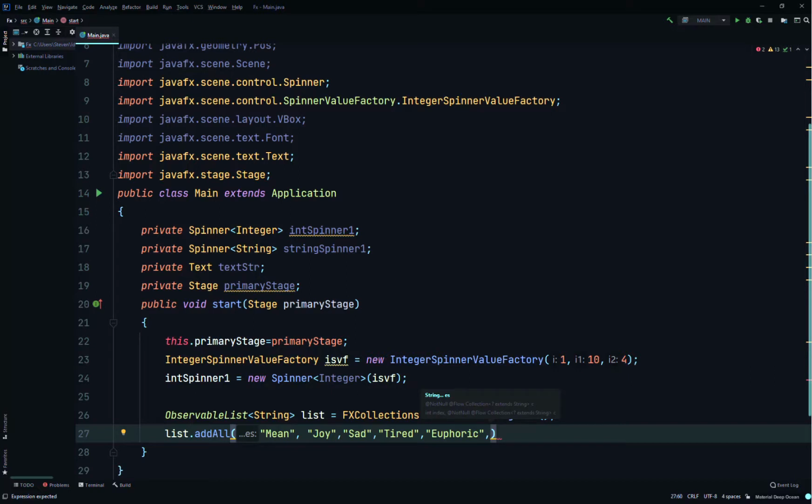Well, let's just check what that constructor is. So integer spinner value factory. JavaFX Oracle docs. So I'm just searching that up. Go to the Oracle API. Where is it? Integer spinner value factory. JavaFX. Didn't even come up. That's helpful.